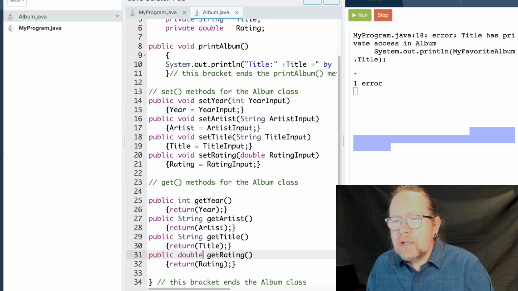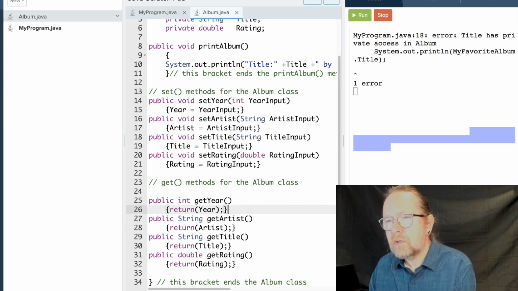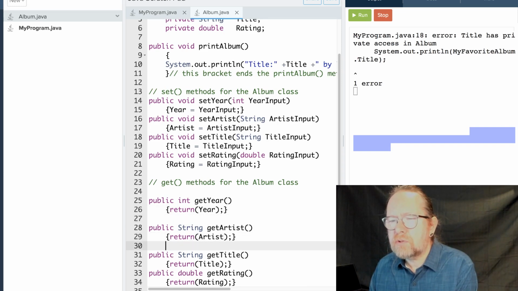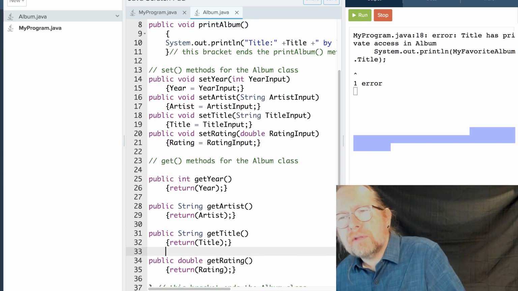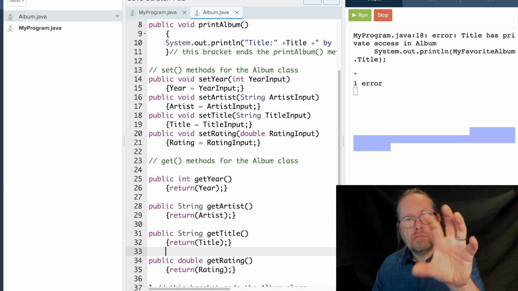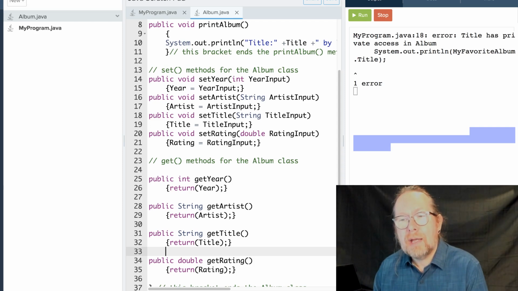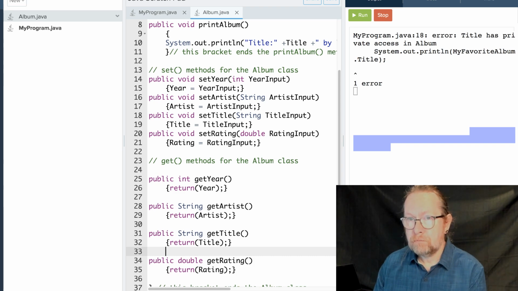So the year is an int, the artist is a string, the title is a string. Let me put some returns between these so it's not quite so messy. Okay. So I have 4 methods for setting the variables, and I have 4 methods for getting the variables. Okay. And if this works, and if it didn't, I'm going to have to record this whole video again.